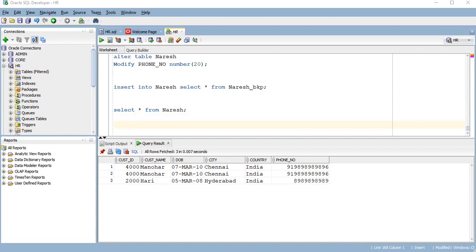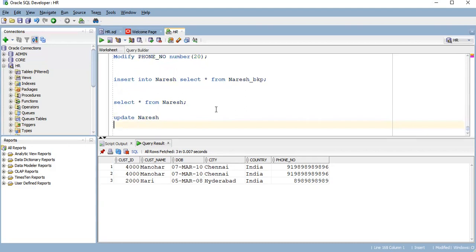So what we can do is update table. Okay, sir. Update, not table. Update Naresh directly, not table also. Yes, sir. Then set mobile number.